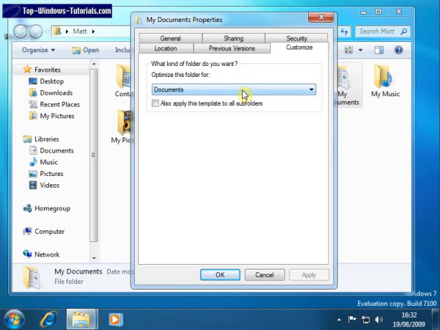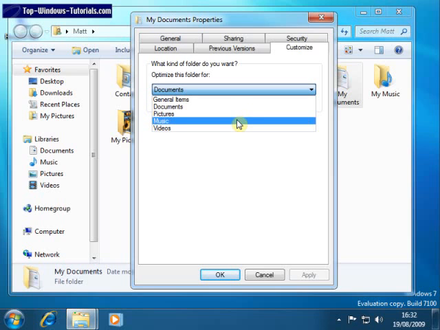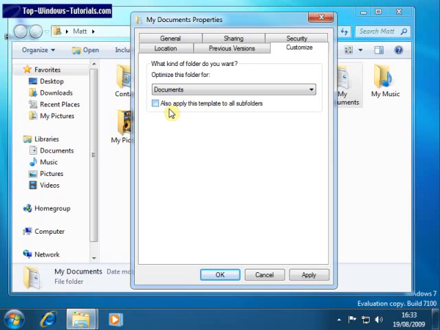Now, Windows 7 knows about several different types of files, and the makers of Windows 7 realize that the best way to view pictures in a folder might not necessarily be the best way to view music, for example. So, we can use this drop-down box to tell Windows what type of content we are storing in the folder. We can choose from General Items, Documents, Pictures, Music, and Videos. Well, since this is my Documents, I'm going to leave it on Documents.